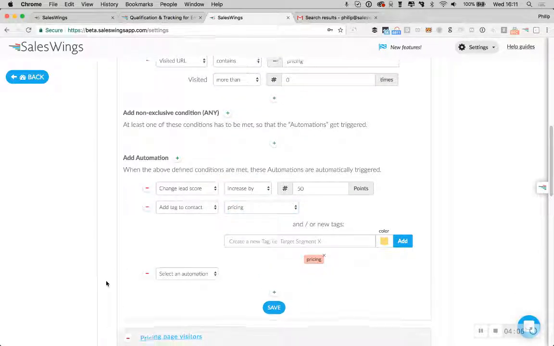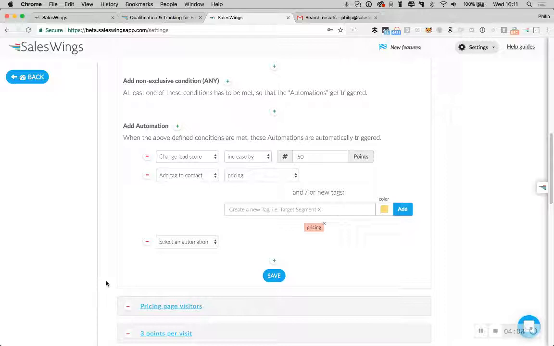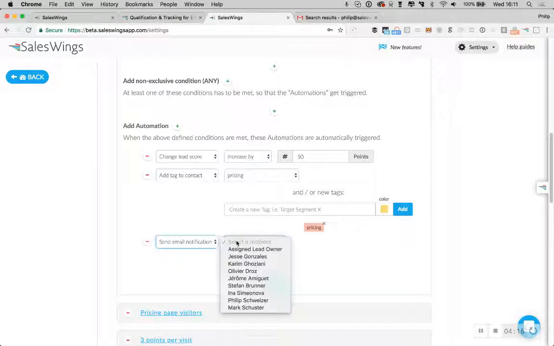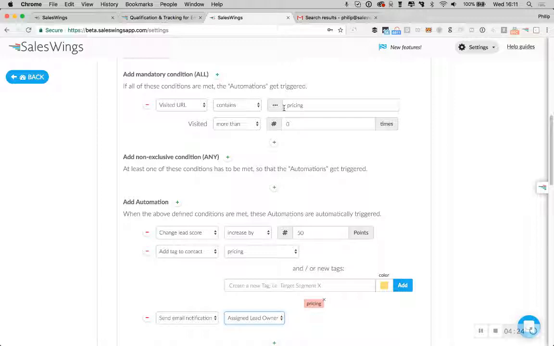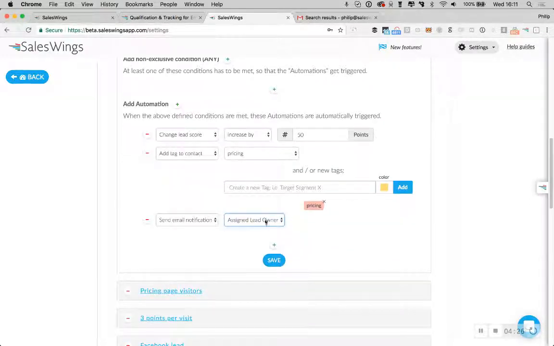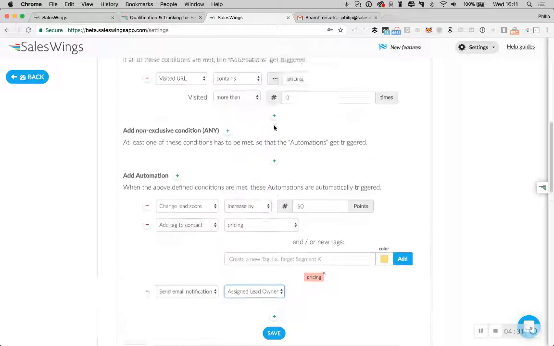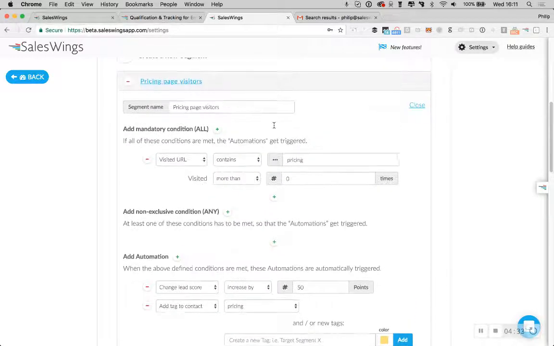And since we try to be very quick with leads when they show strong interest, I also want an email notification to be sent out. In this case, I'm going to send an email notification to the assigned lead owner because I want them to know quickly when somebody's considering a purchase. Now, all I have to do next is click save, and this rule will automatically run on these leads.